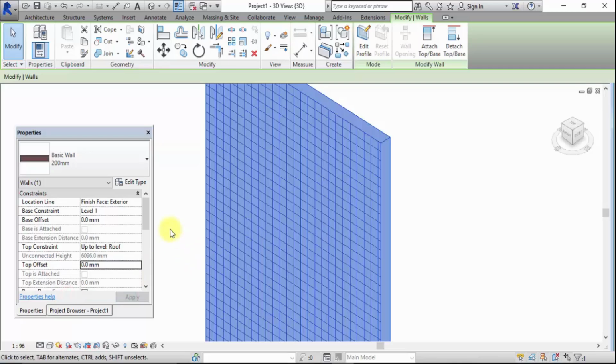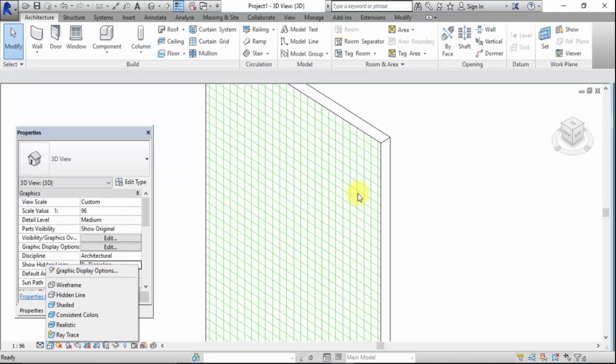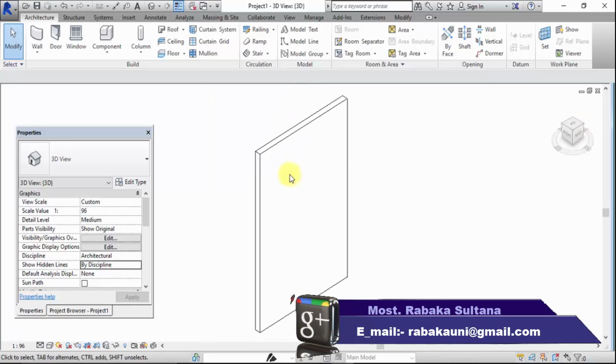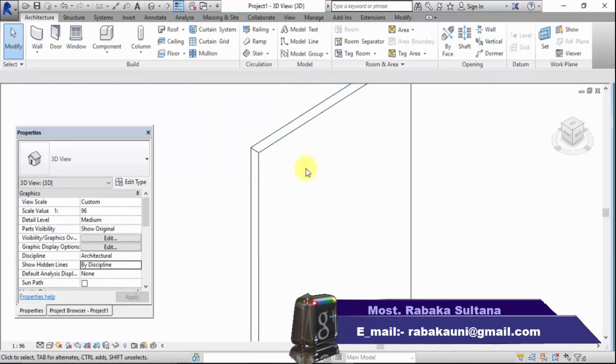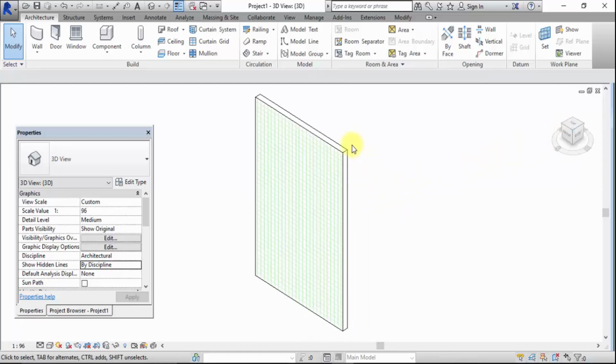Hidden pattern. Look, you can see the pattern now. When you press hidden, you can see the pattern of your plaster. So in this side, plaster, and this side is paint. For paint, we didn't select any patterns, so you can't see it. So in this way, you can add pattern, color, material thickness in one.